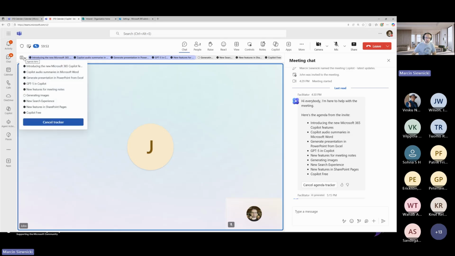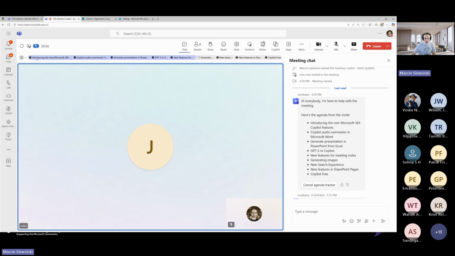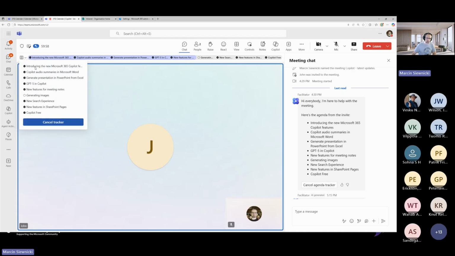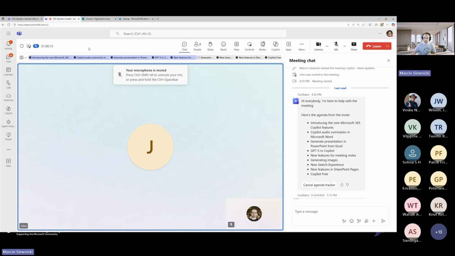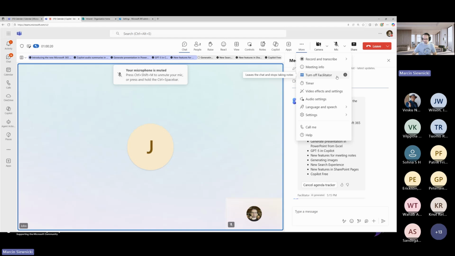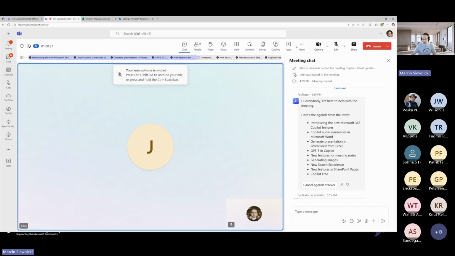in a nutshell. And if you click this drop-down icon, you can get a more visual way to check this agenda. And you can also cancel this tracker, so it will stop monitoring your agenda, and you can do this manually. But this is automatically created when the meeting starts and when you enable or turn on Facilitator Agent. I love this feature, saves me a lot of time checking the agenda manually, great way.